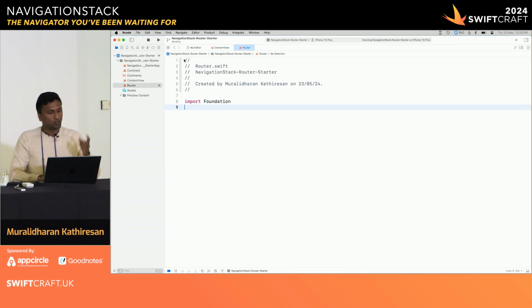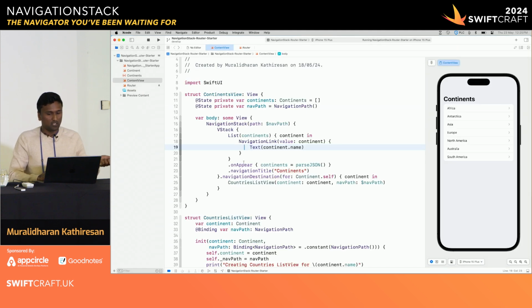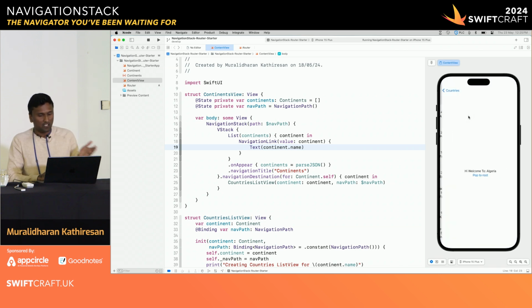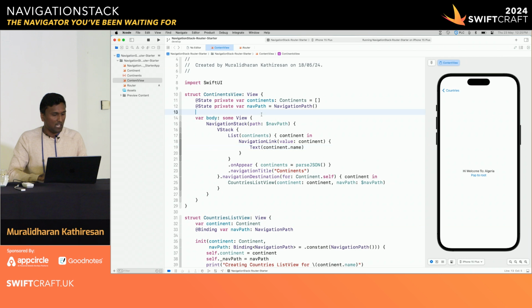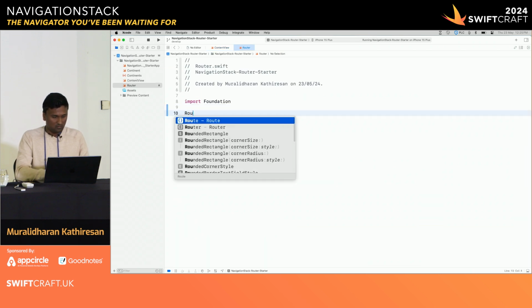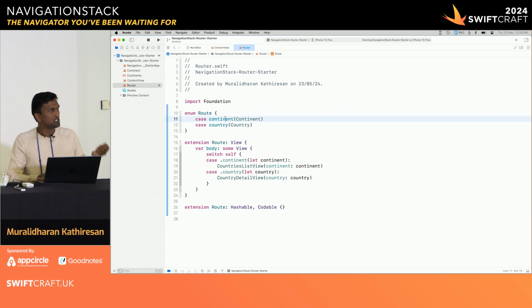So I have two navigations, as we've seen here. One is from continents to countries, and the other is from countries to destination. So I'm going to add an enum called Route, which will help me to have these two cases: one is continent of type Continent, and the other is country of type Country.